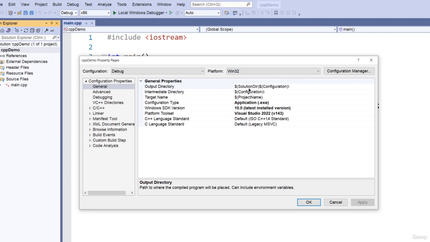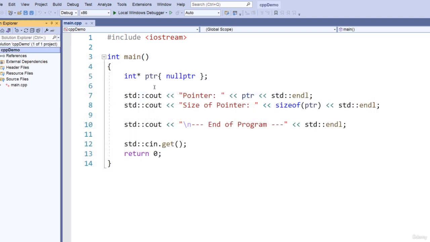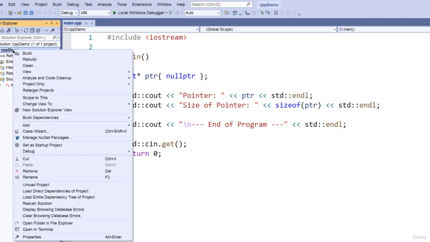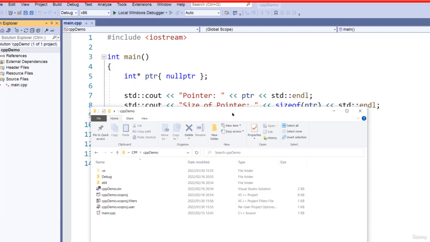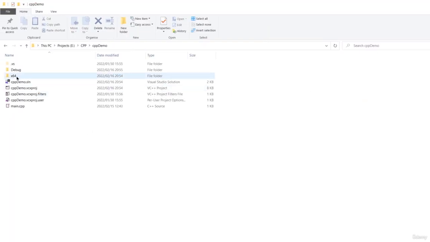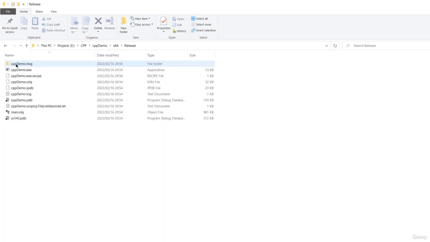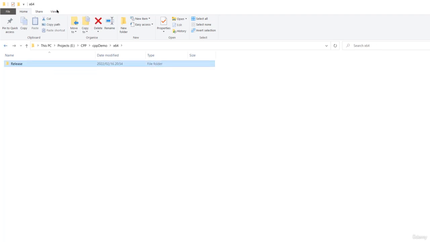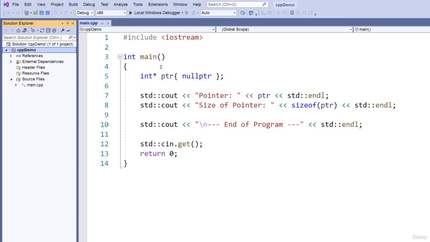Whereas with Win32 we only have the solution directory followed by the configuration. I'll set that back to x64 here. And if you right click on the project and open that in the file explorer, then you can see we have this folder x64, and then we have release, and you can also have debug. So for example, I'll set that to debug and then x64.